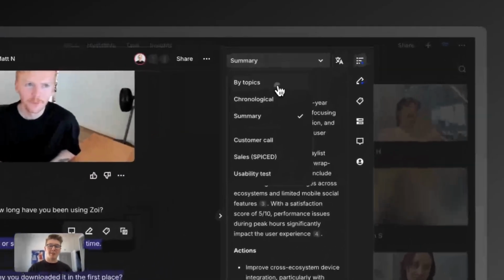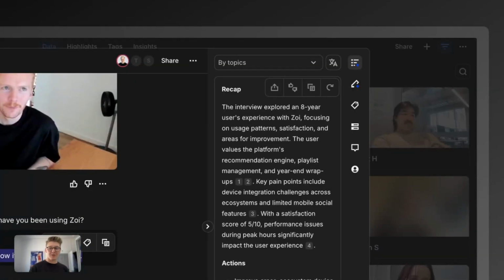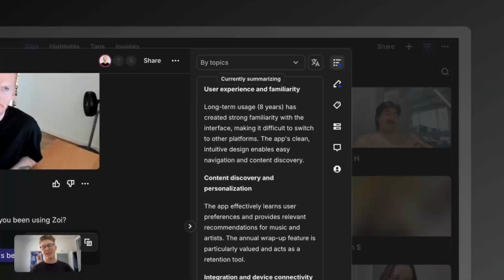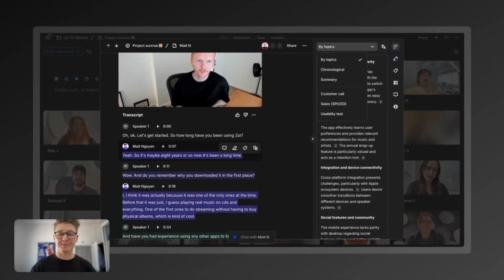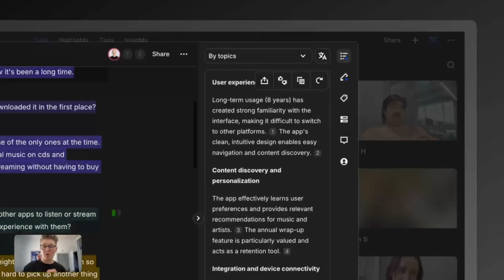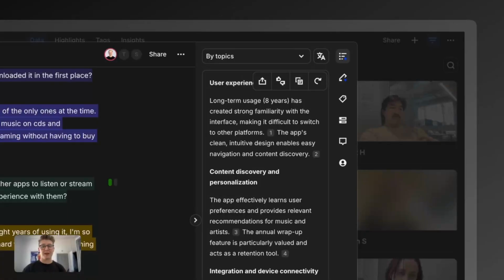So you can go by topic, you could go chronologically, you could go summary, and we even have specialist categories like SPICE, SALE, methodology, and usability test, for example. You'll notice that these summaries contain citations, so if there's a part that is of interest or you want to have that traceability loop, you can always click that citation and go directly to the part of the transcript that it's referencing.